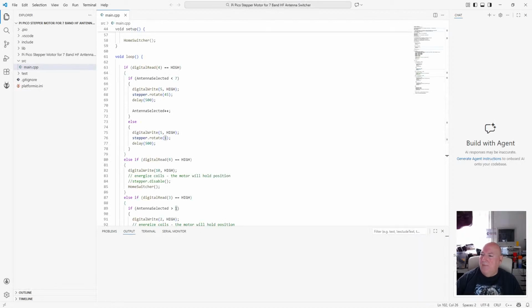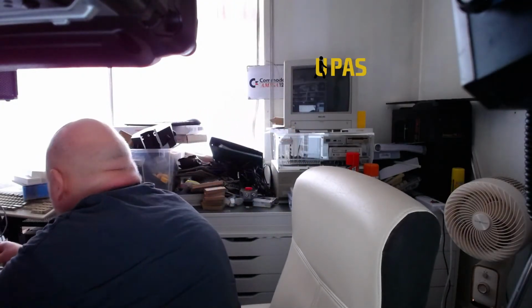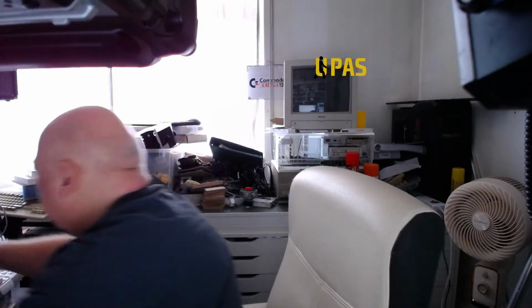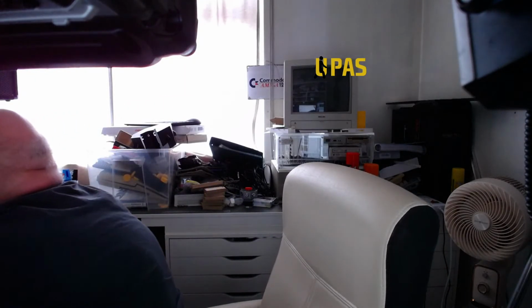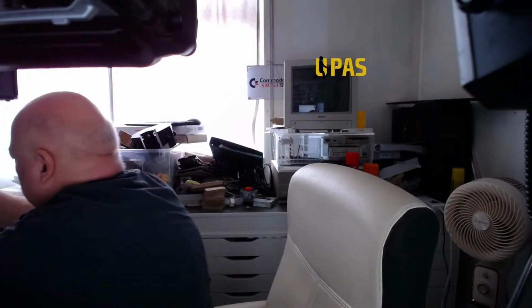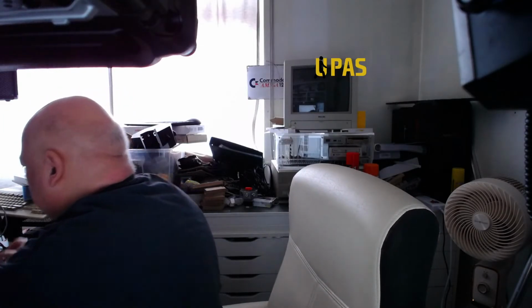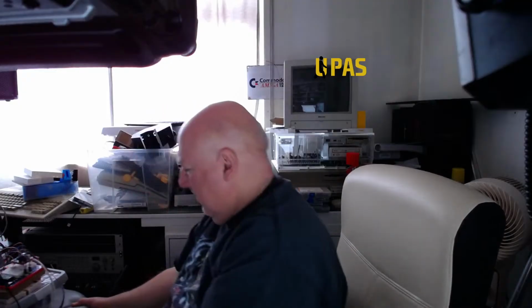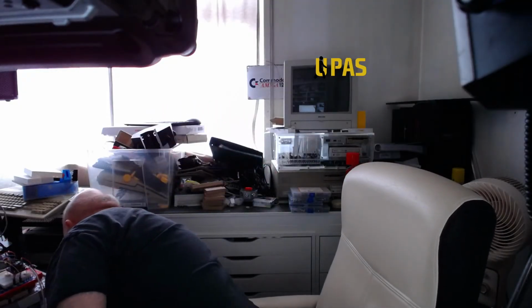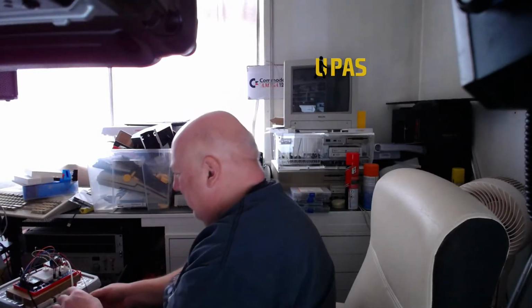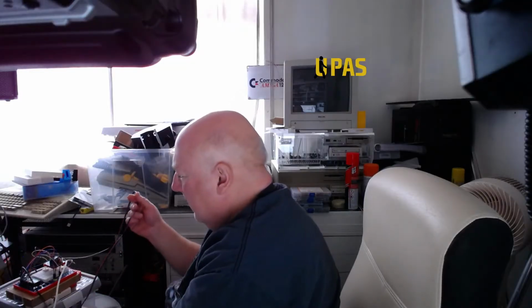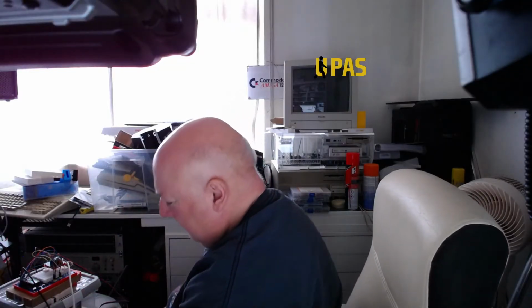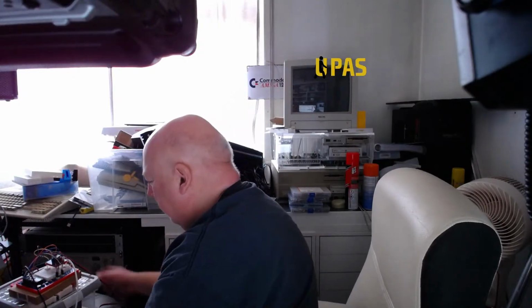Right, so I could set up a controller. So we're going to need this out anyway at some point, so I'm going to have to set this up. Right, so we've got the main controller here. At the minute we've got a Raspberry Pi Pico running it.